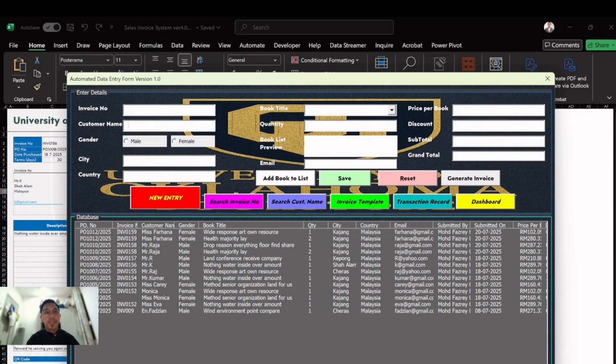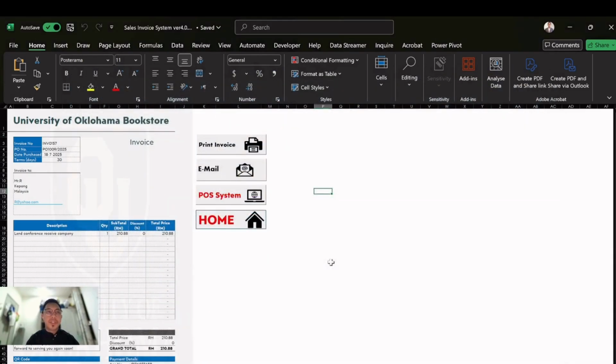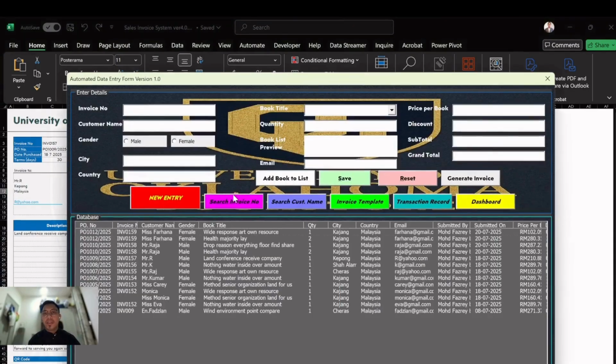Okay, let's say they want to search by the customer name. Let's say we search for Mr. R. So we click search customer name, finish search. Okay, now 0157 is Mr. R's invoice number. Alright.